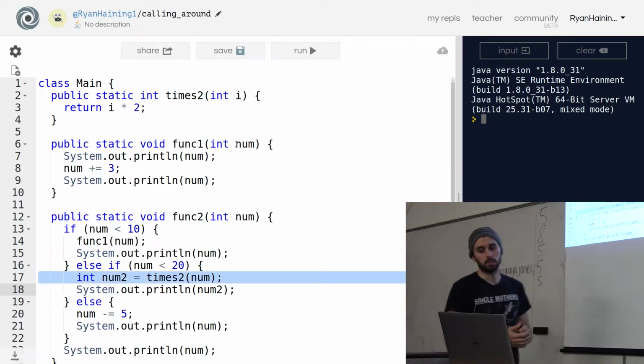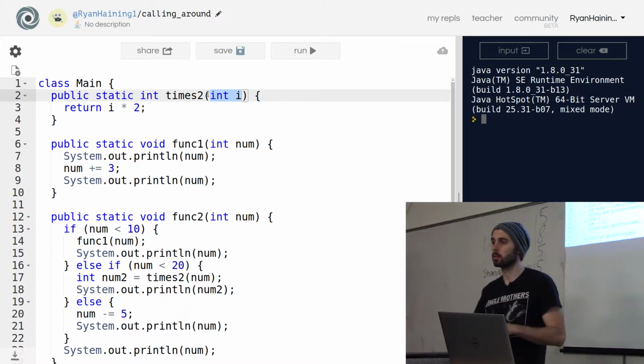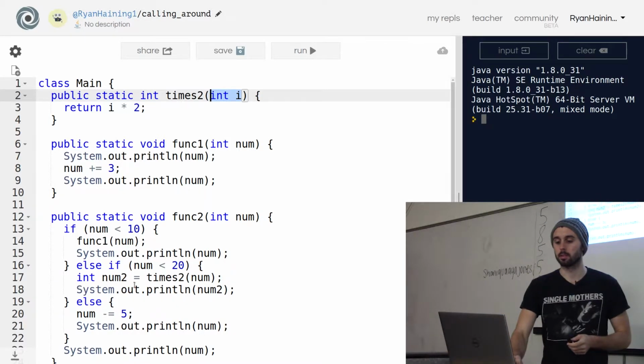Then what? We had num is 15. We came into our else if: 15 is less than 20 is true. Then we called times 2, which passes a 15 up to this function on line 2. So now we have I is 15. Then what happens? We get 30. It's going to return 30. 30 goes to num2, and then we're going to print 30 here.